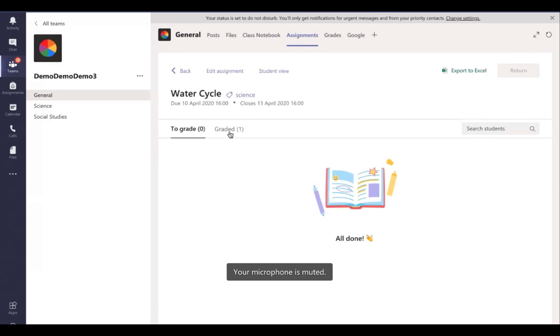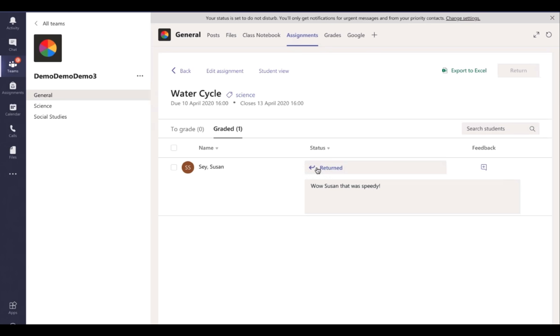And now, if I go into here, you'll see I've nothing left to grade. And in there, I've sent that back to Susan. She knows where she fits on the rubric. She got instant feedback on the document, but she also got a quick comment that indicated it was speedy. So perhaps did she maybe need to think again about it?